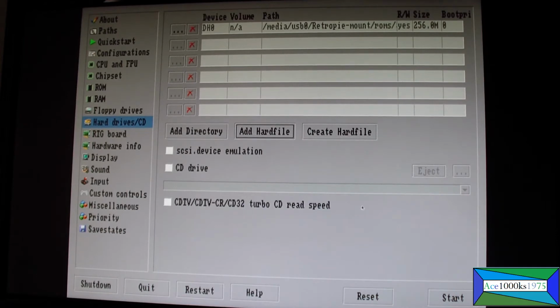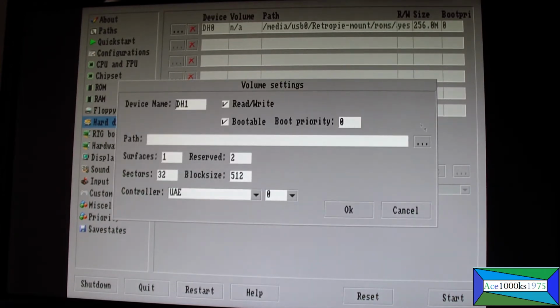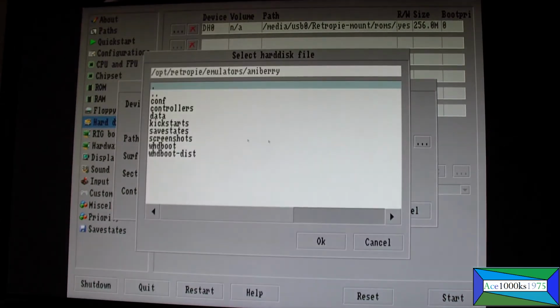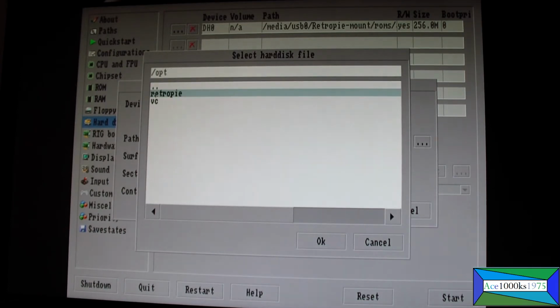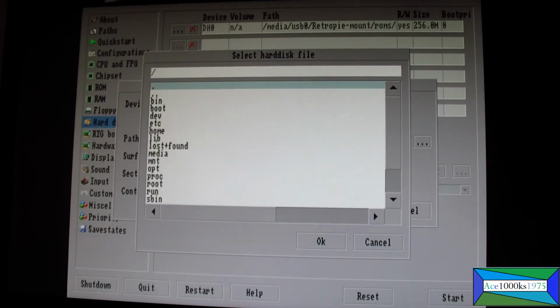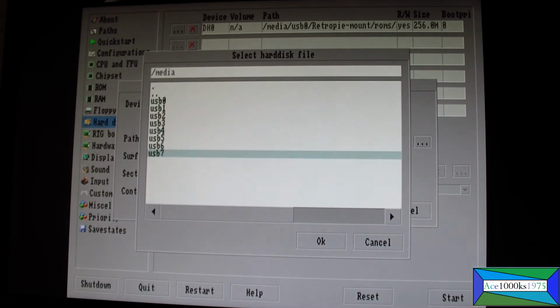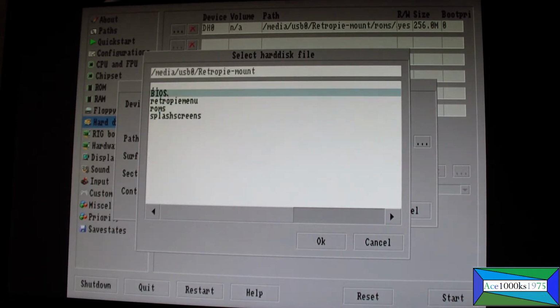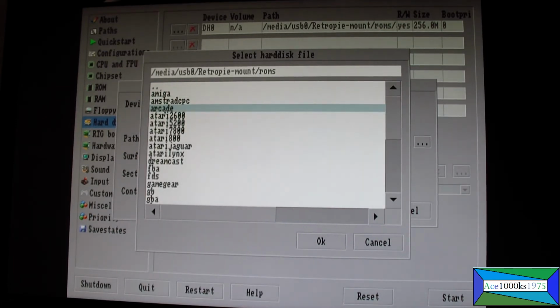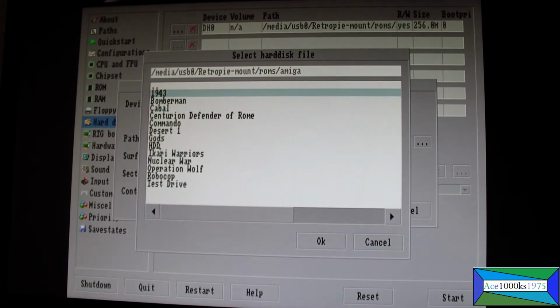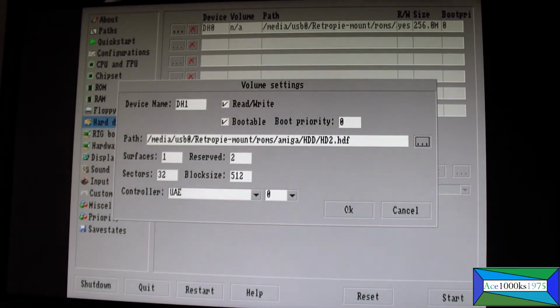Okay. So I'm going to add another because I have a secondary hard drive, and that's DH1. Go back to media again.